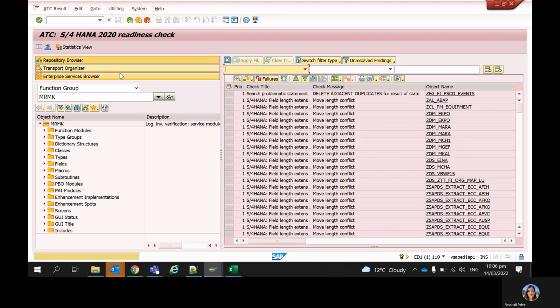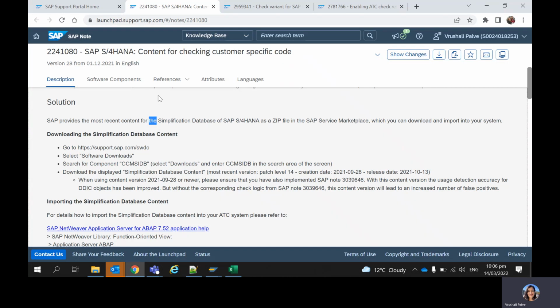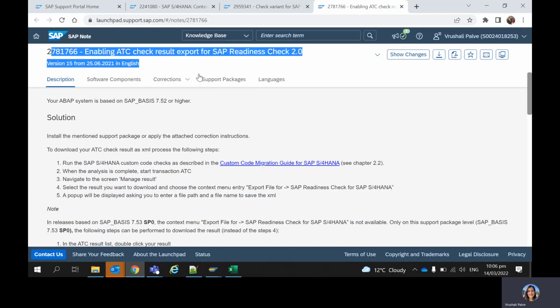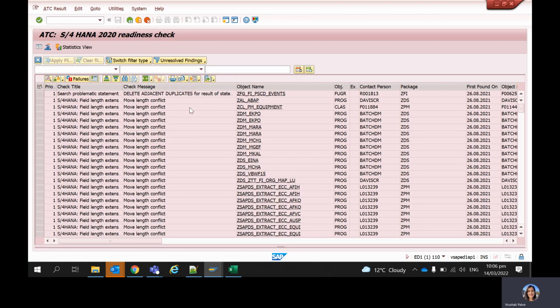and just do the full screen view here, yes. So you see here you have the option of downloading this, storing as spreadsheet. This option is coming up after you have implemented this note. So this note allows you to download all this in a spreadsheet format. If you don't do that, then it will not be present here. So once you do that, you can just download this whole file into an Excel sheet.